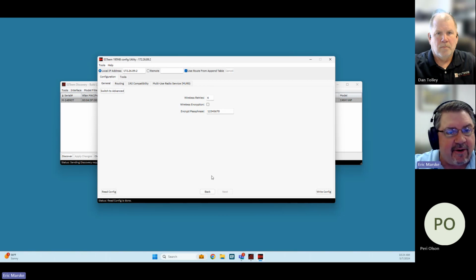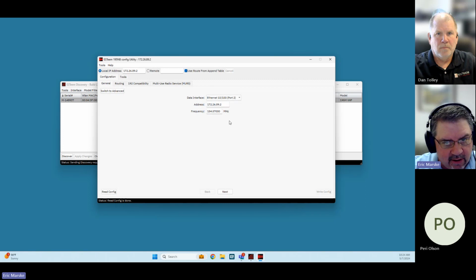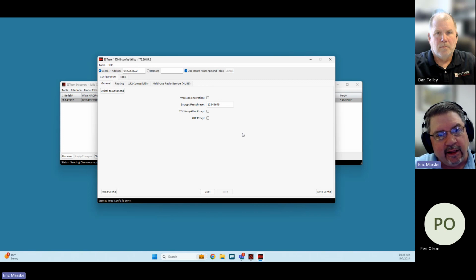Now, the only thing that's different when we go to an Ethernet interface is we do not need to know specifically what the protocol is. We just need to know the address, the frequency, and whether or not we're going to be encrypted. But we do have a couple of different ways of helping limit how much traffic goes across that interface. The first one is the TCP/IP Keep Alive proxy. Every time the radio sees a Keep Alive address and recognizes where it goes to, it doesn't have to keep sending that Keep Alive packet to the same remote. It'll proxy it and do it locally.